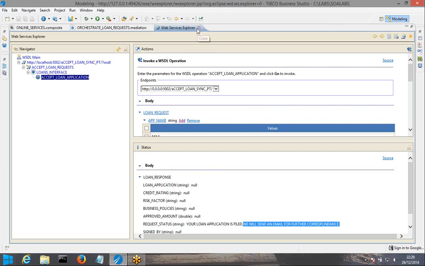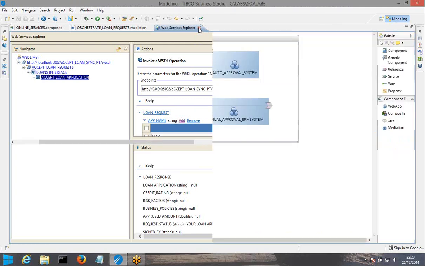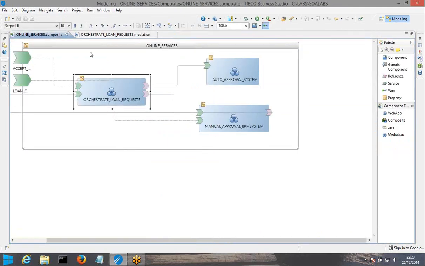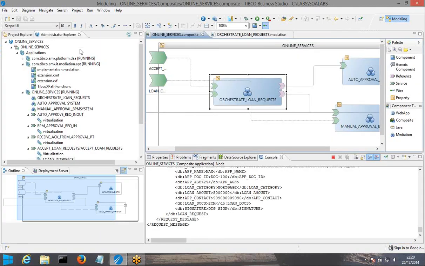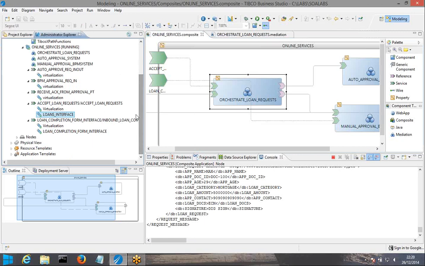Now later on, the BPM application is going to complete the task, and then you will get the callback. Now we need to simulate that the BPM user is completing the task.